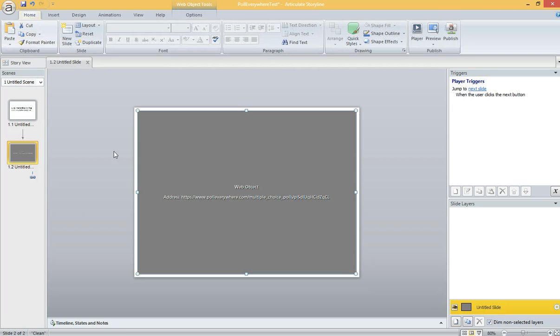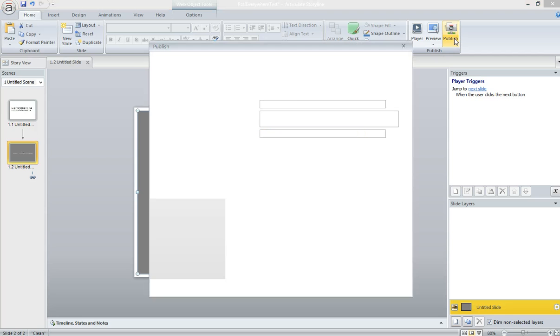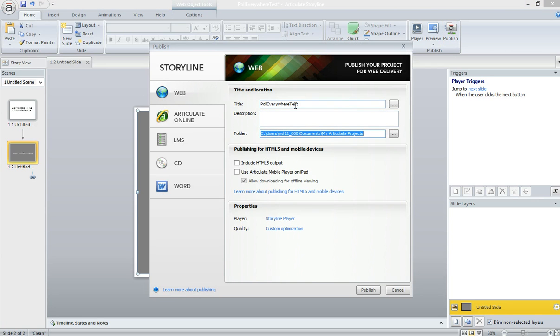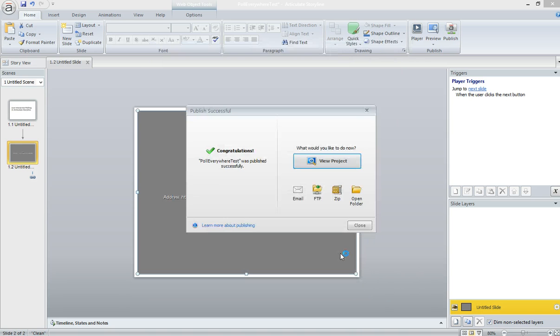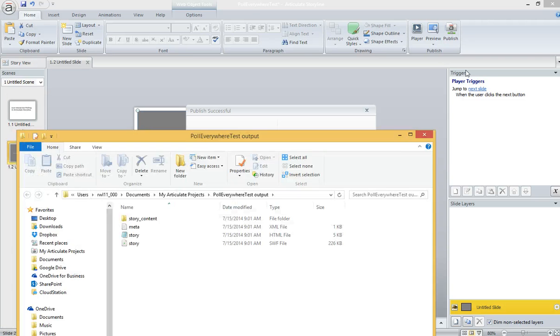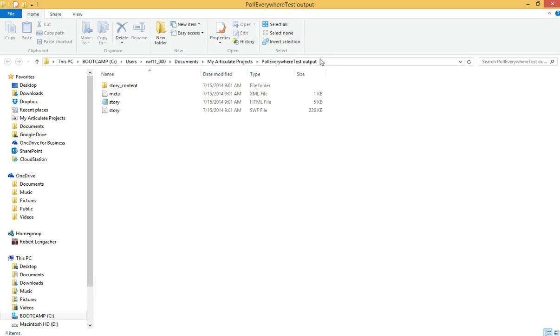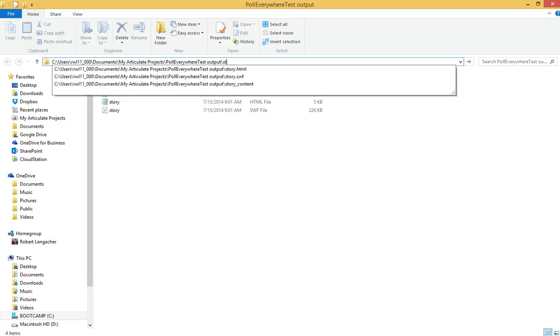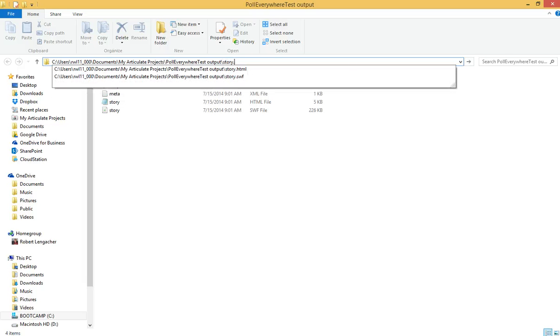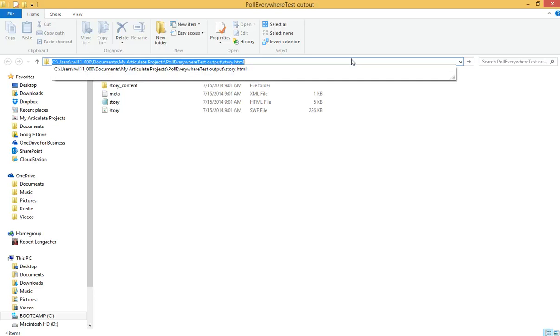Now, I have to actually publish this. I cannot preview this as you normally would. So I called this Poll Everywhere Test, and I'm going to publish it. And what you want to do, I'm just going to view this locally, so I'm just finding it here in my Windows Explorer, and I find out what the path is to this story file right here. And so I'm just going to find it right there, story.html. I'm going to copy that, and now I'm going to come over to my browser.